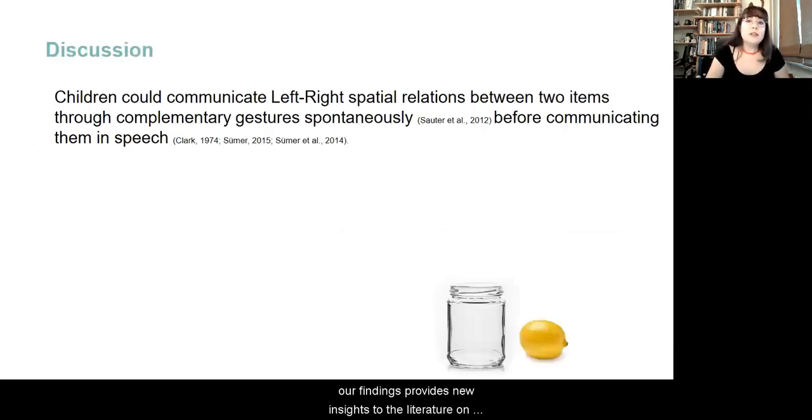So our findings provide new insights to the literature on learning to encode left-right relations, in which children could map concepts of left-right onto regarding two items through complementary gestures before communicating them in speech and doing it spontaneously. That is, they are not prompted to use gestures in the study. This finding is important because it is the last step in learning to communicate about left-right spatial relations between items, in which they have to zoom out of their own left-right and into the spatial relation between the two items.